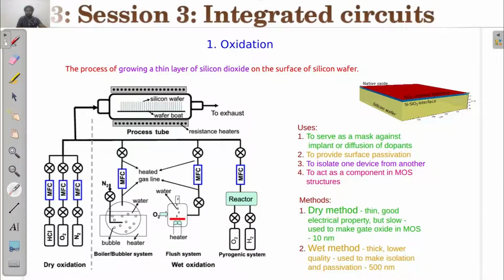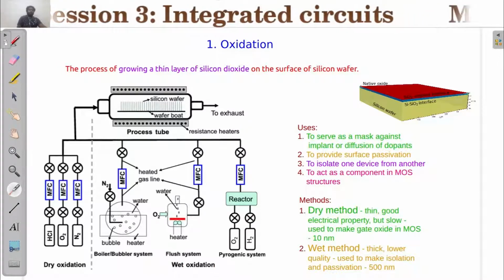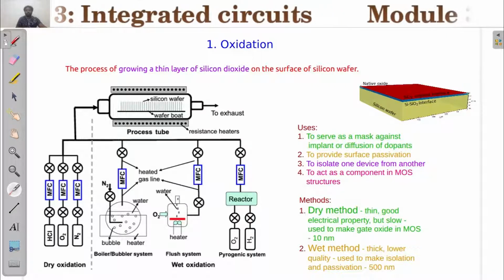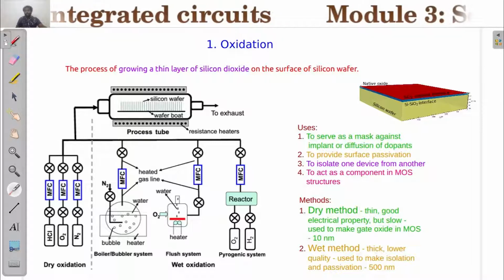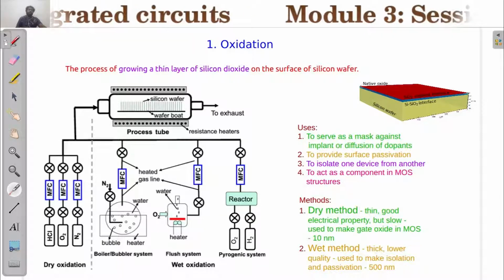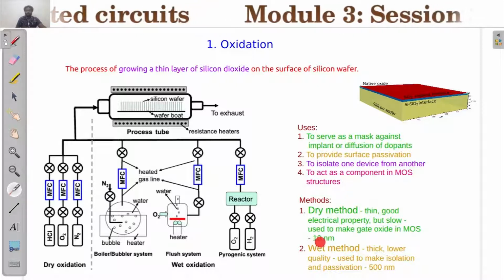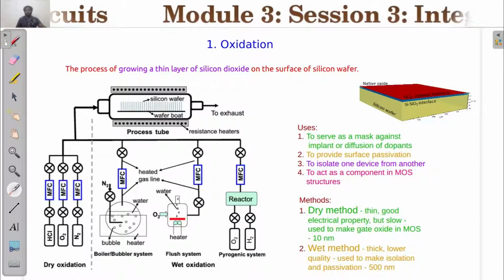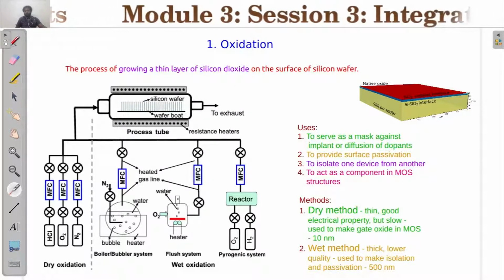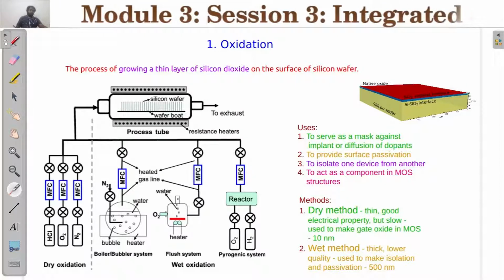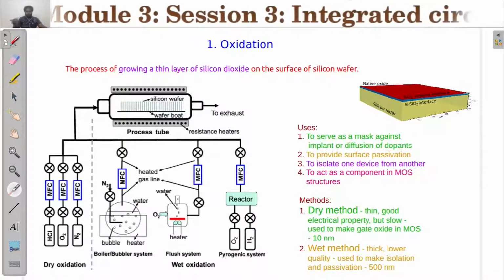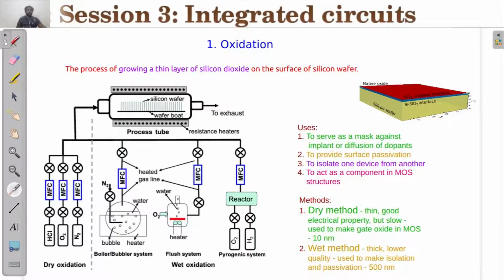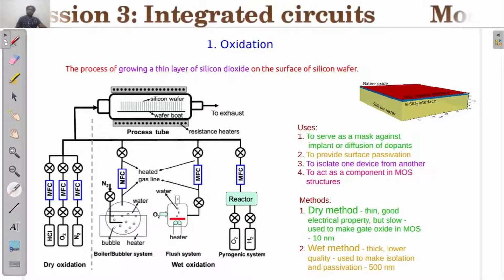There are two procedures. One is called the dry method. The other one is called the wet method. The dry method is very good. It gives a very thin layer of oxidized silicon, of thickness even 10 nanometers, and it has good electrical properties, but the problem is it is a very slow process. It is very good for making the gate oxide in MOSFET devices. It is very precise, but it takes some time, and you can have features of size 10 nanometers.